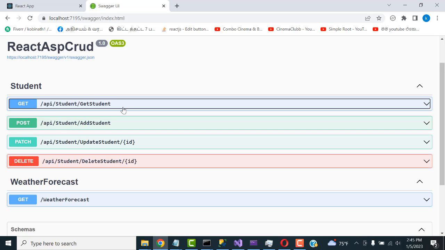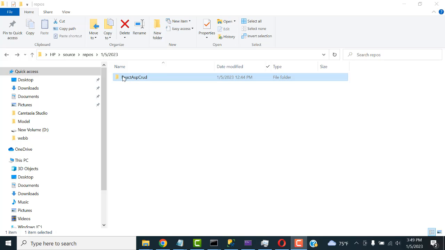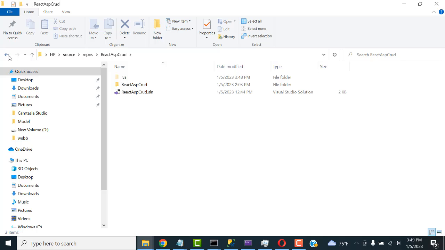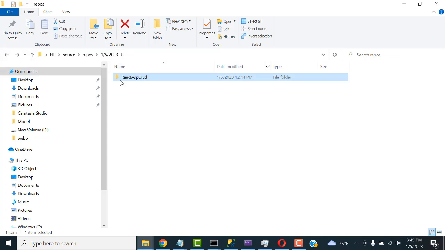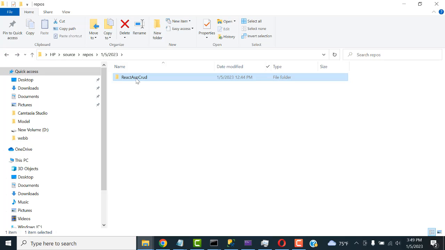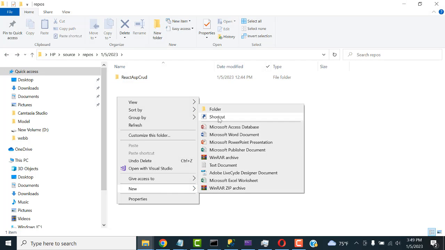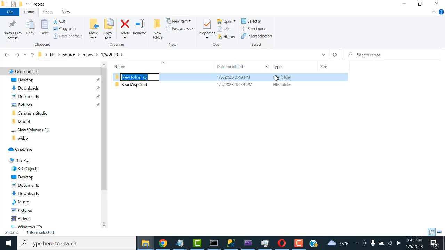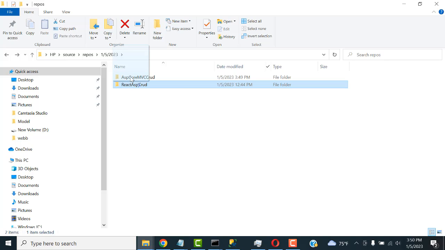I'm going to start with React.js. Now this is our backend file, right? If you go to the location where you saved your backend file, here the React ASP CRUD, this is your backend. The backend part we have completed. Now I'm going to create a separate folder in order to manage the front end and back end. Give it a separate name, ASP CRUD. Inside here, I'm going to put it.